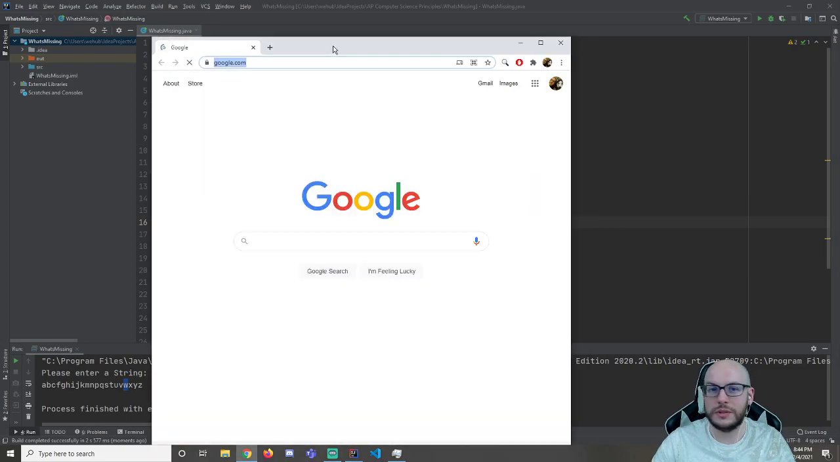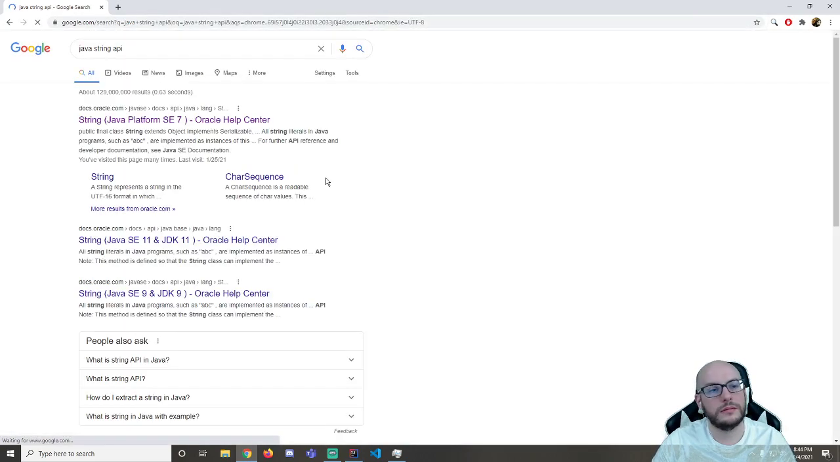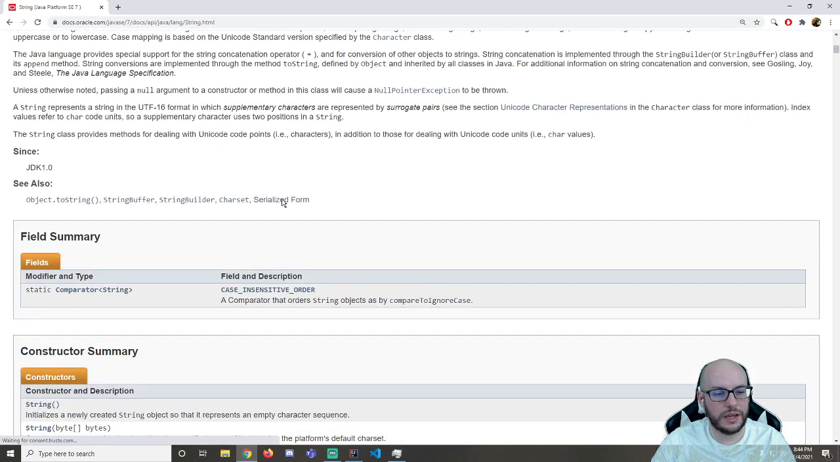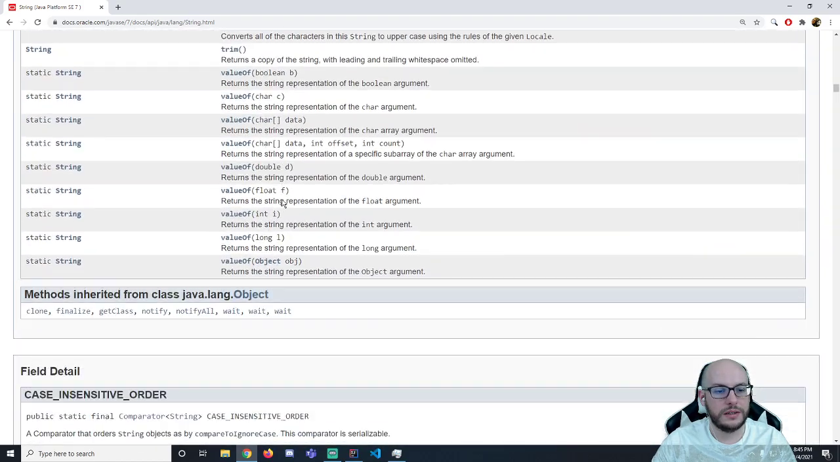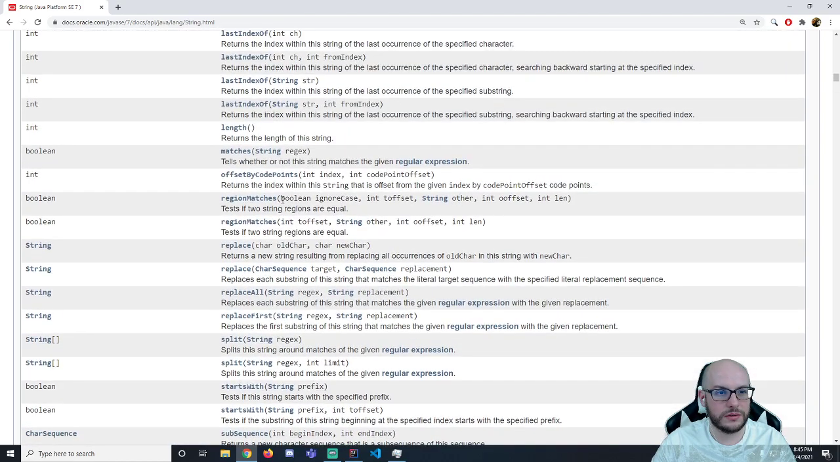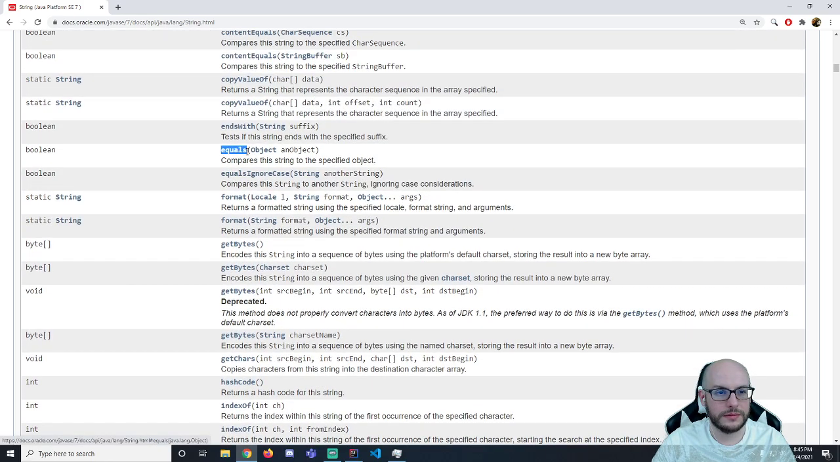I'm going to Google the Java String API. I want to be able to handle case-sensitive things. There are a couple of ways to handle this. Right, we learned about the equals method. There is also an equals ignore case. The problem here is I'm not even using equals, right? The way that we're testing or looking for characters is using index of.